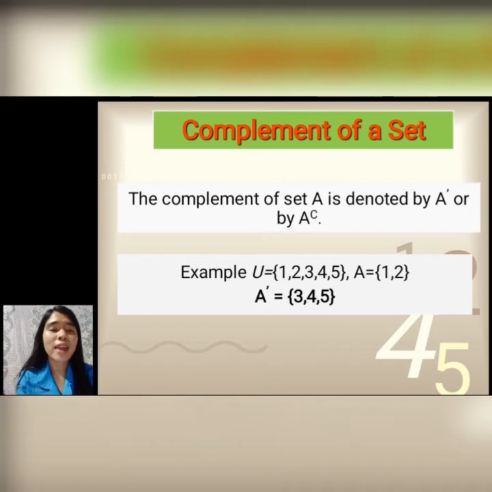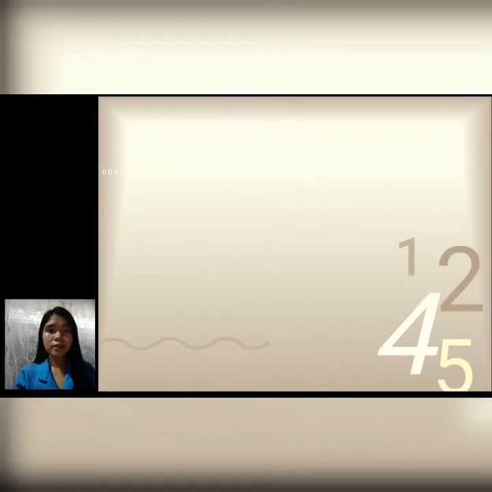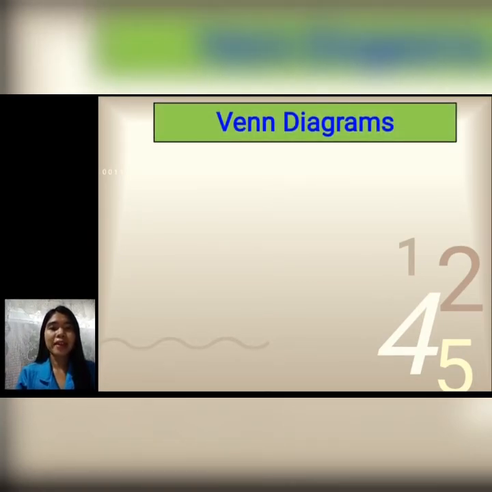So we have here the union set as 1, 2, 3, 4, and 5, and set A as 1 and 2. So for us to make the group complete, or the set A to be completed, we will get the complement of it as A'. A complement is equal to 3, 4, and 5. So we are done with the different kinds of sets. Now we are going to proceed to Venn diagrams.